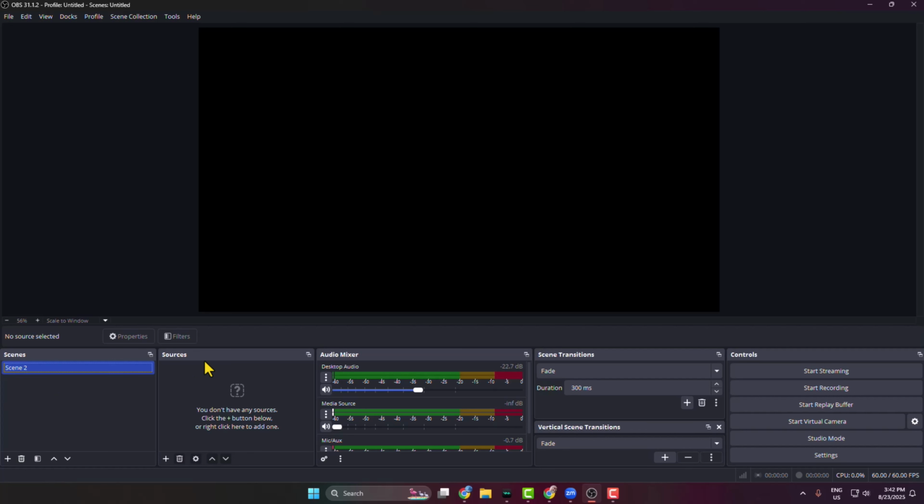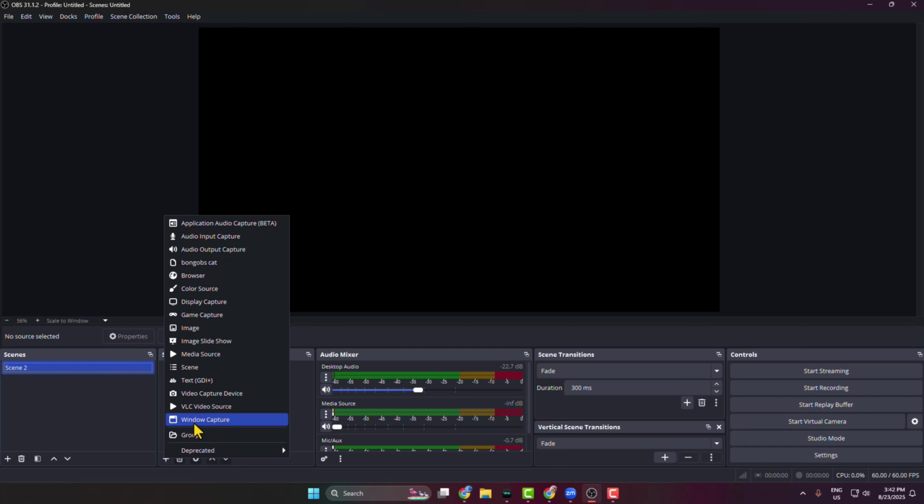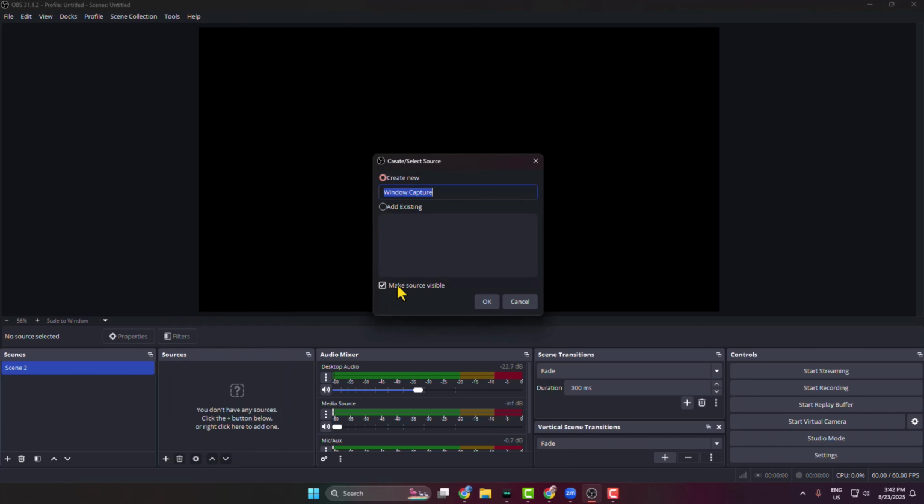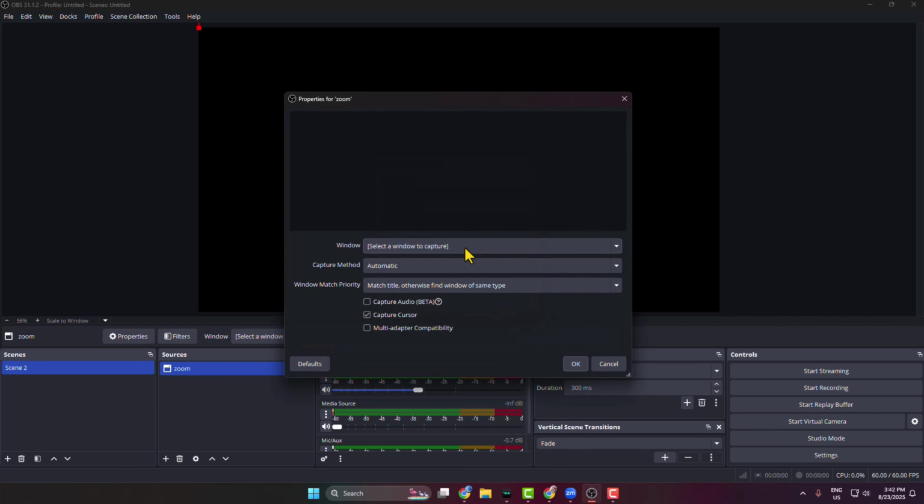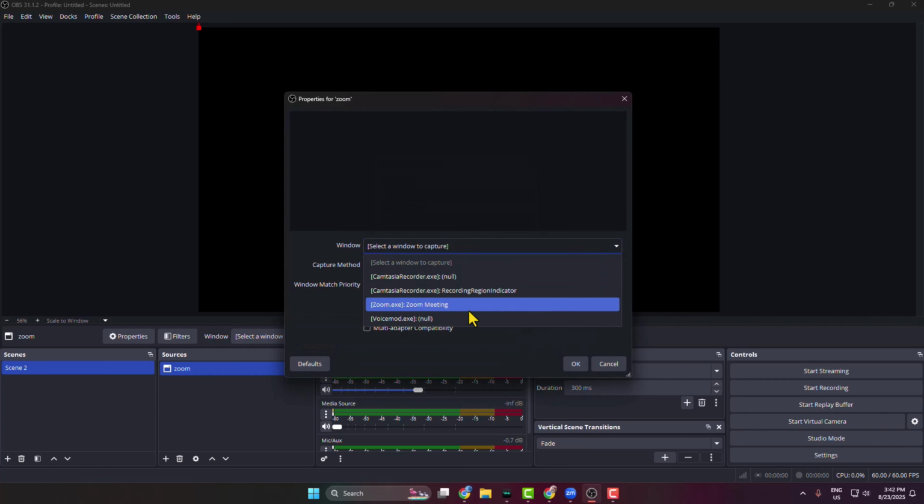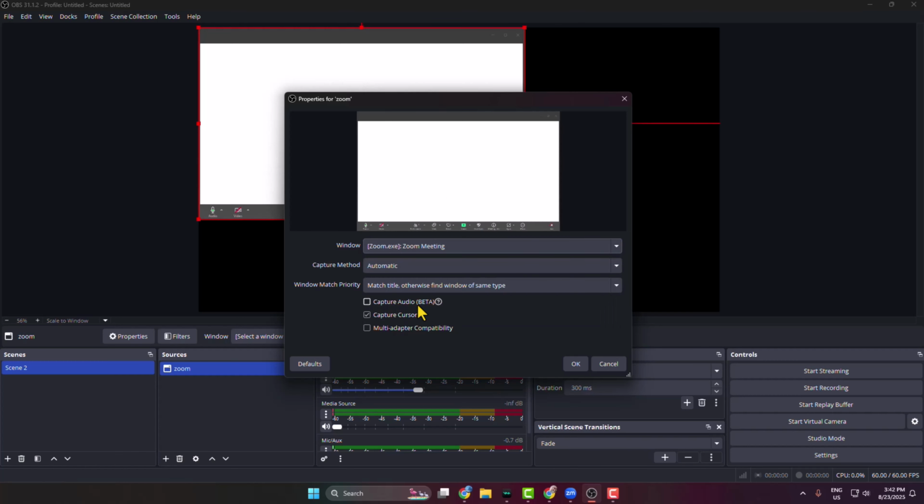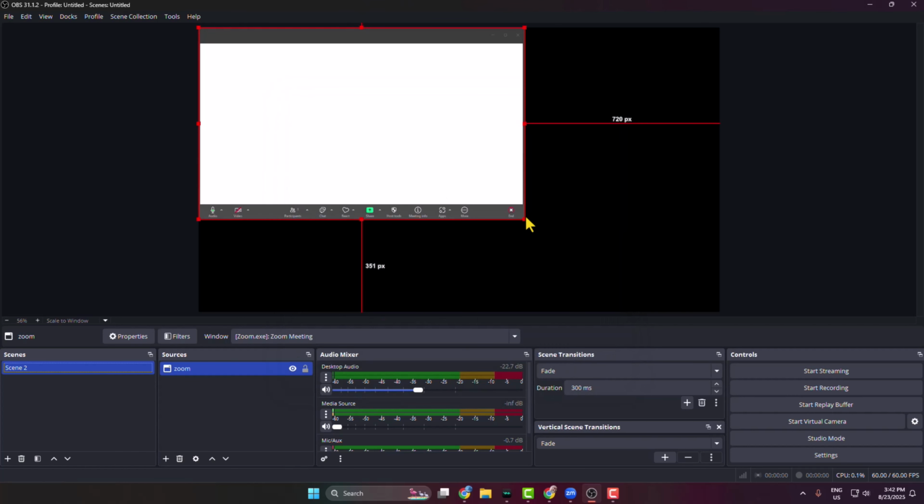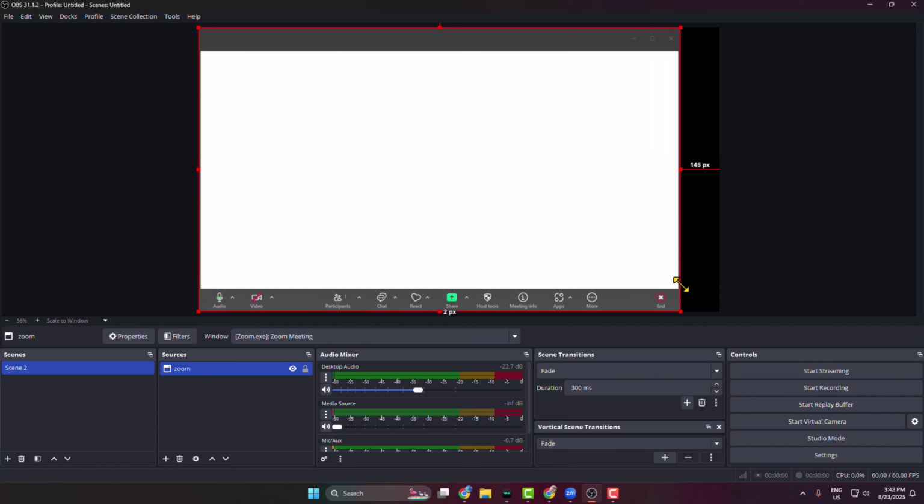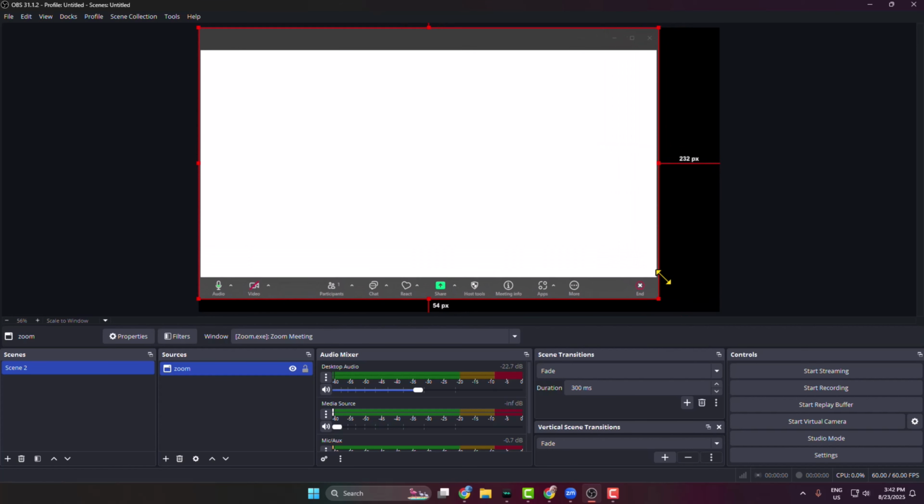So select the scene and under sources, click on this plus icon and select here window capture. And I'm typing here Zoom. And now click on this window drop down and here we have to select our Zoom meeting and click on OK. And then we can see our Zoom meeting successfully added. Now you can resize your Zoom meeting.